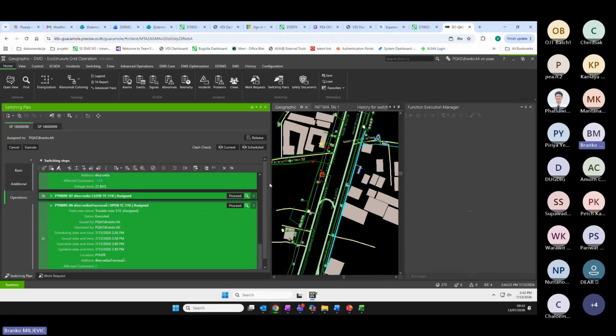Web DMD, right? Yes. The field client is basically an application for the field crew to update different steps, and the web DMD is basically for the operators to access a similar interface, just in the browser.